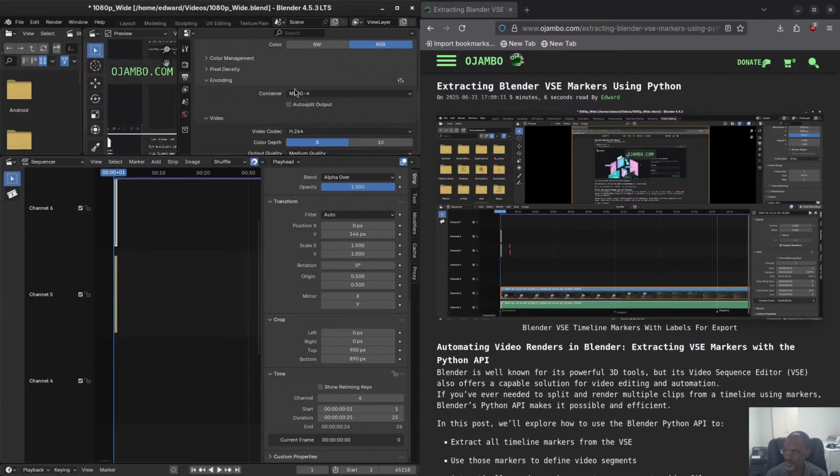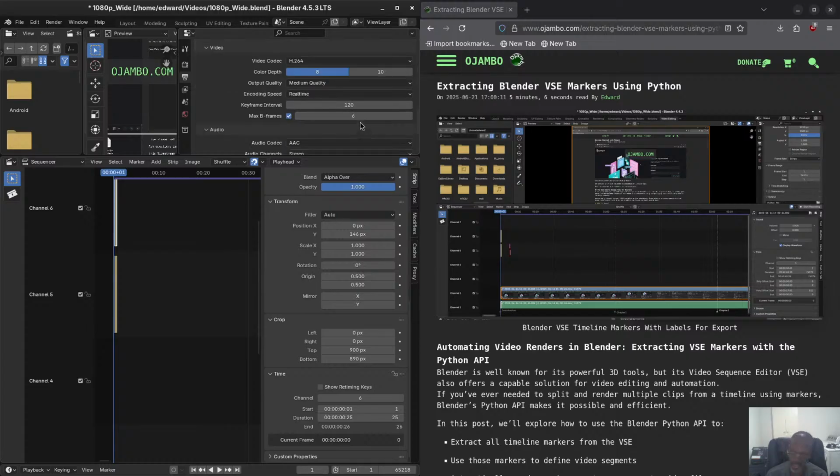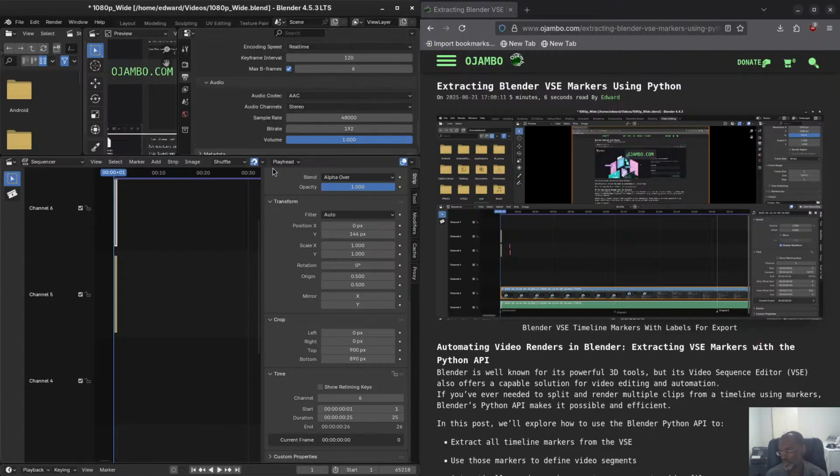And you can see it's MP4, H.264, medium quality, real time. You see the keyframe interval I set to 120, the B-frames I set to 6. I also dropped the bitrate for the audio to 192. So that's how I was able to get those files.